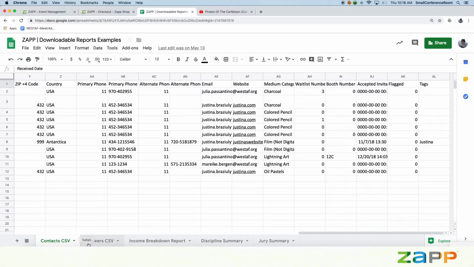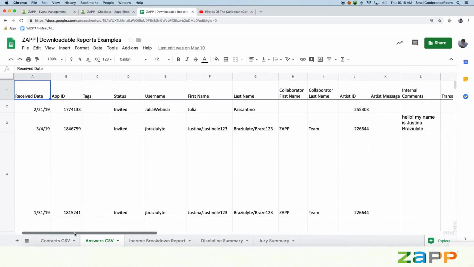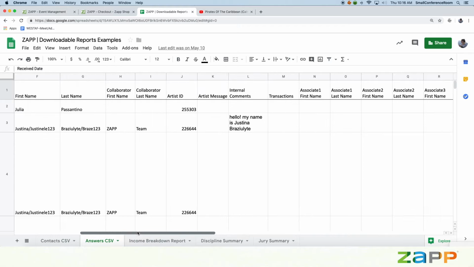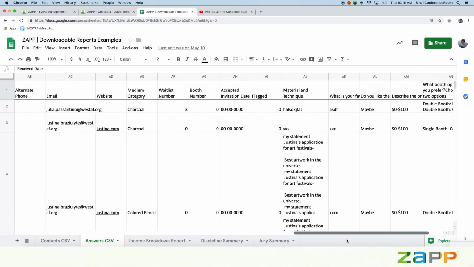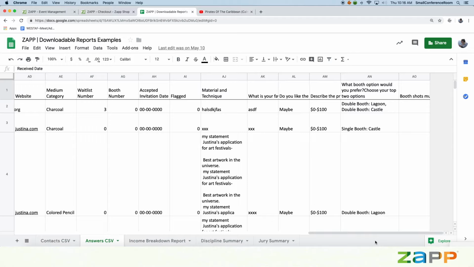The answers report works a little bit differently. So it includes a lot of the information that is also on the contacts report, but with the addition of information like the statement of material and technique, as well as the answers to the questions you asked on your application editor. So this is where you're going to get all of that data that we filled out at the beginning. So when you ask for social information, or how did you hear about this event, or what is your booth preference, anything like that, so long as you create a question on the application editor, you will get the results here, and you'll be able to download them and use them that way.